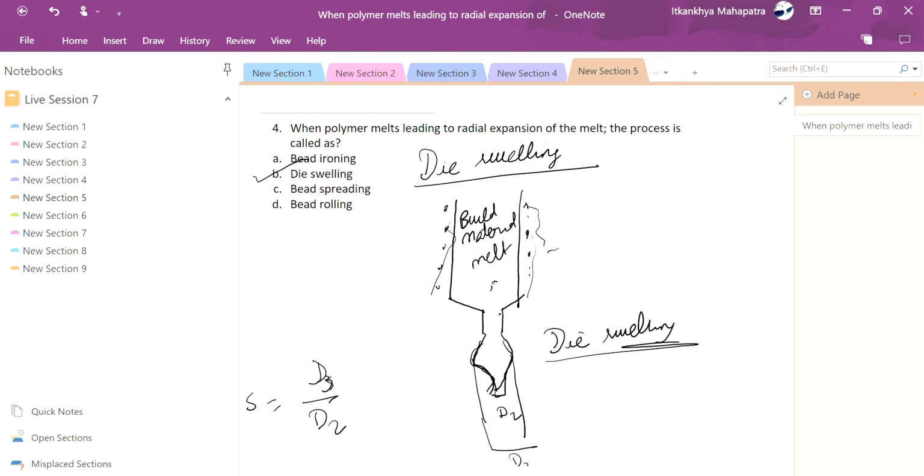Next is bead spreading and bead rolling. Now bead spreading, it is like... See, there is never direct contact. There will always be a little bit of buffer between the nozzle and the print area. If there will be contact, what will happen? It will never get printed properly. So there will always be some amount of gap when you are setting the nozzle.